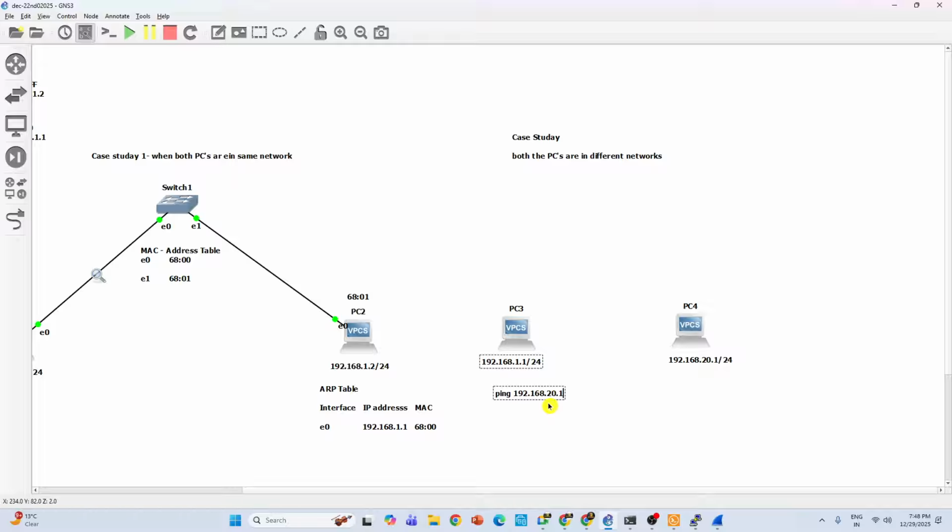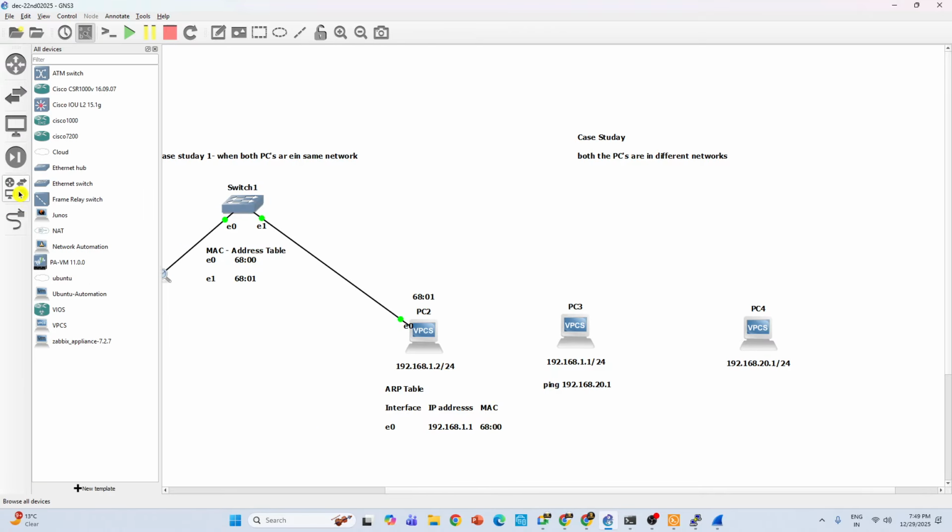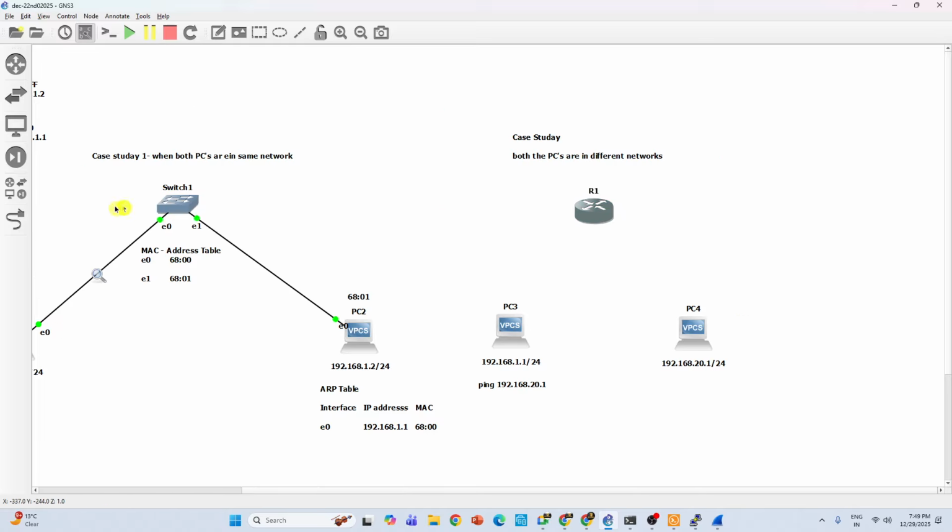Am I able to ping or not? So if I want to ping, what exactly do I need to do? How are these computers connected? Tell me. If you want to enable communication between two different networks, what do you need? Routers. Yes, we need to use a router. So take a router now. A switch cannot communicate between networks. So what do you need to take? You need to take a router. Now PCs are directly connected to the routers.